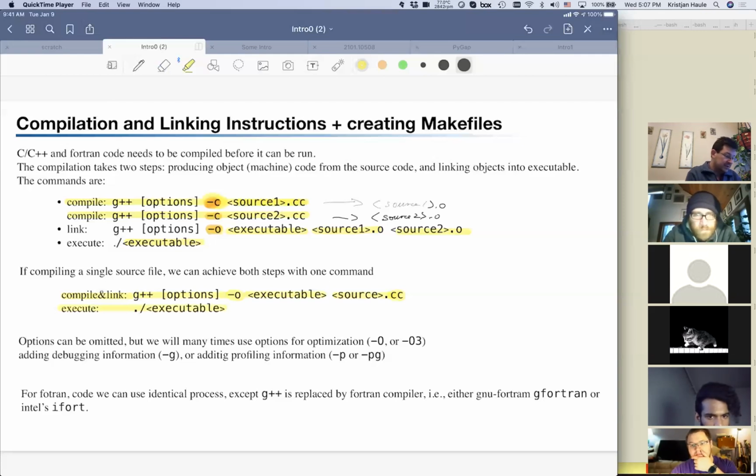Now, in terms of the options, here I always write options in those brackets. So typical options are -O, which means some minor optimization. It can be -O3, which means very aggressive optimization. It turns out that typically you have -O1, -O2, and -O3. So there are several levels of optimization.